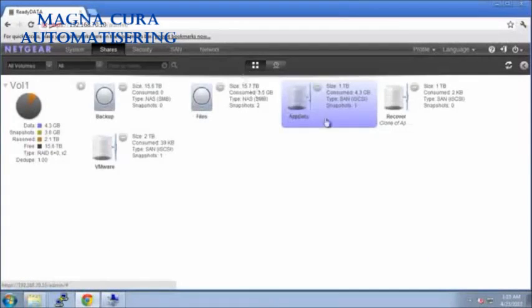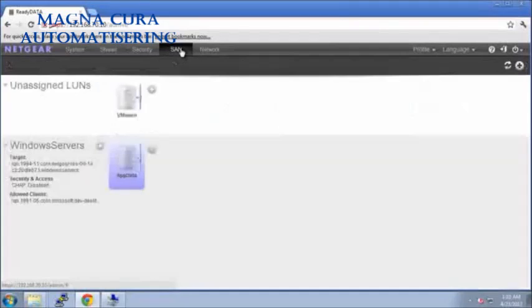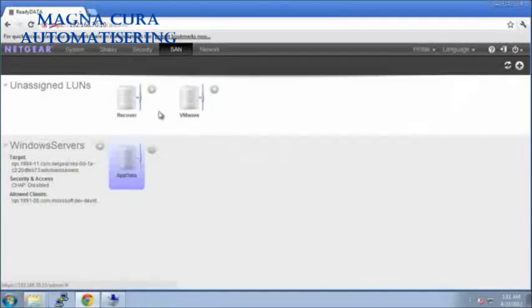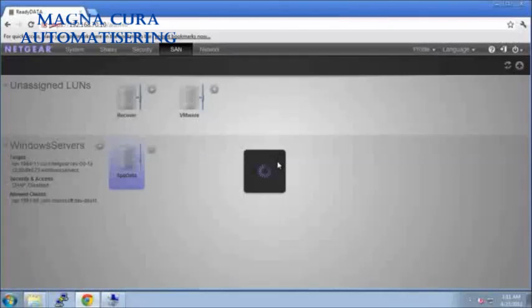Now that I have my Recover clone, I want to present it back to my Windows host so I can try and recover my data. So I refresh my SAN view, and you'll notice my Recover LUN is available. I'll add that LUN into the Windows Servers group, and automatically my Windows client will gain access to it.